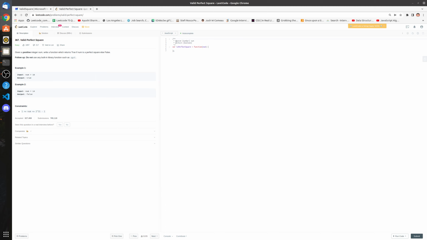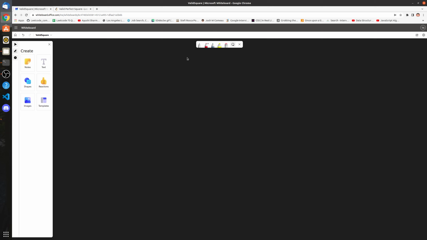So in this problem, we should not use any built-in methods. So let's look at the initial way to solve this problem. Let's say we have a number, let's say 16. So we know the square root is 4. So 4 times 4 is 16. So in a typical way, the square root will always be less than half of the number itself. So that is a clue here.